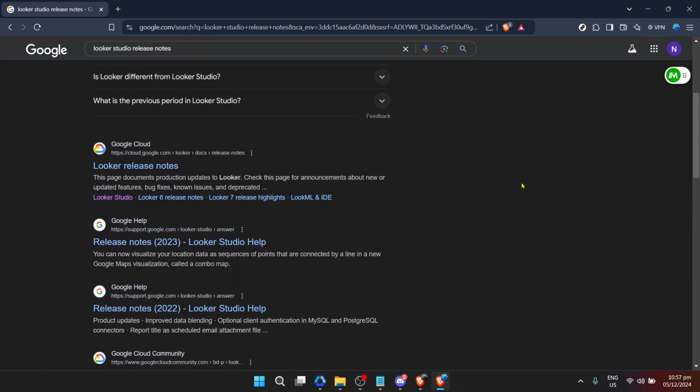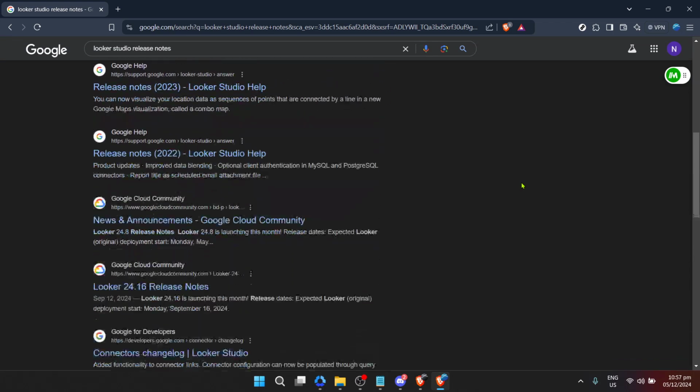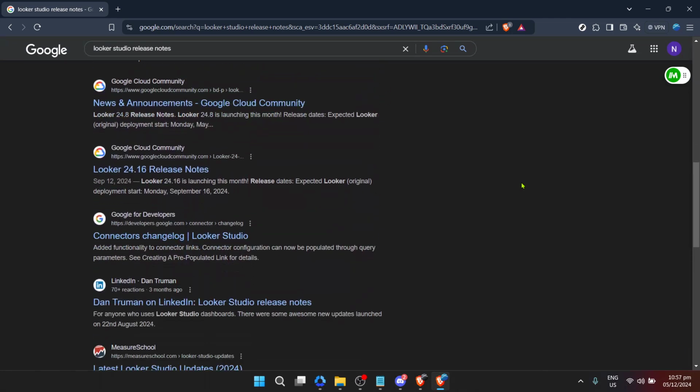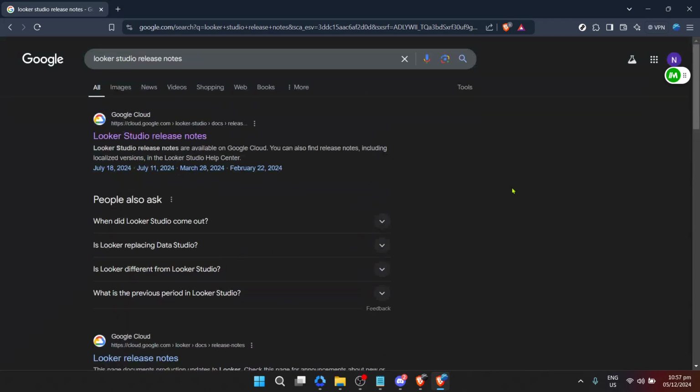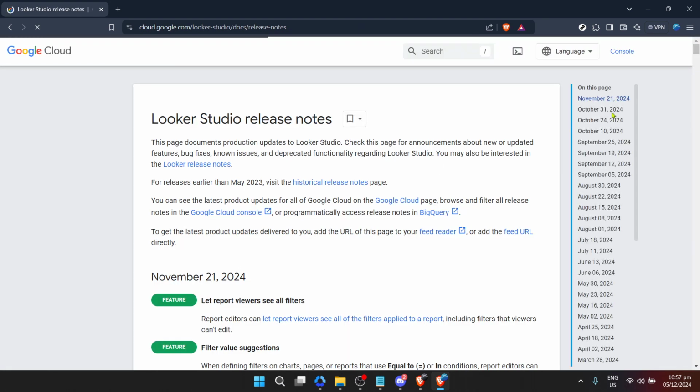Your screen now displays a myriad of search results, but there's one in particular we're interested in, the Looker Studio version. This wording might seem a tad cryptic, but it essentially refers to finding the exact iteration of Looker Studio you're currently operating on. Look for a search result that seems to direct you to official Looker or Google documentation, as this will be your most reliable source of information.